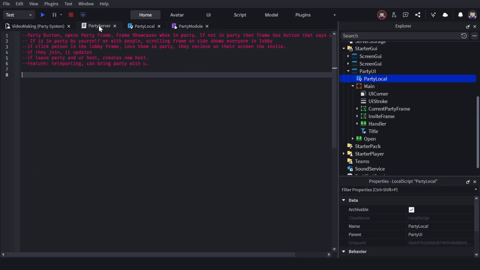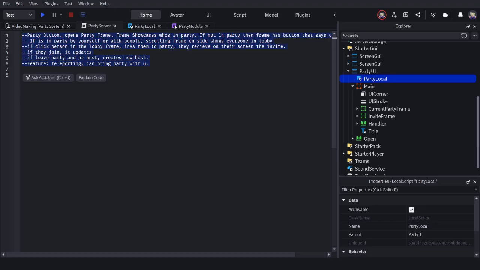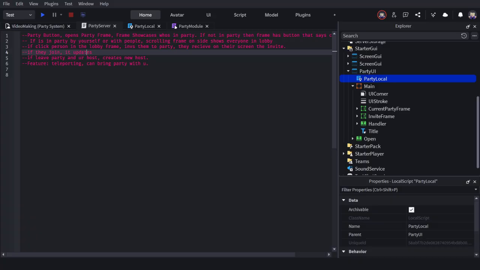We'll have a lot more, and this is kind of the structure I had. You open the frame, it shows who's in the party. If not in a party, then the frame has a button that says you can create a party. If you're in a party by yourself or with people, a scrolling frame on the side shows everyone in the lobby. And this is all the stuff. This is just my system, the flow, how I'm going to engineer this, if that makes sense.